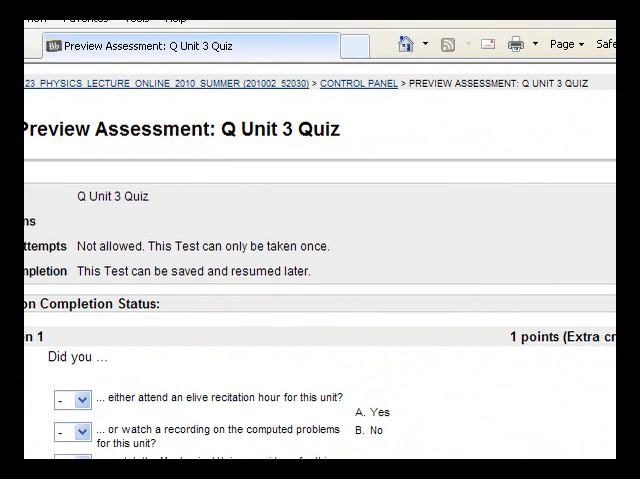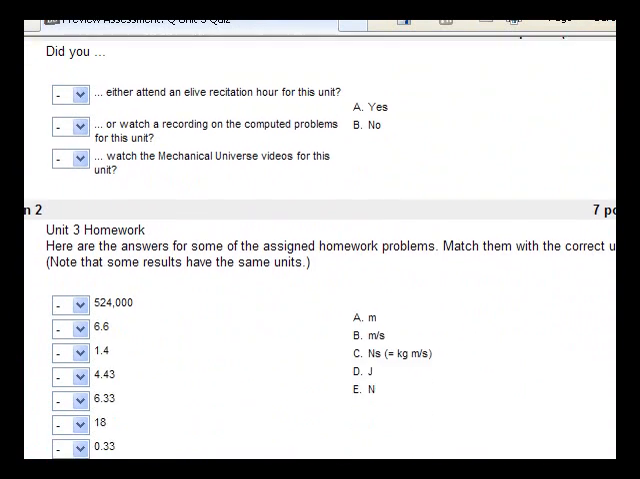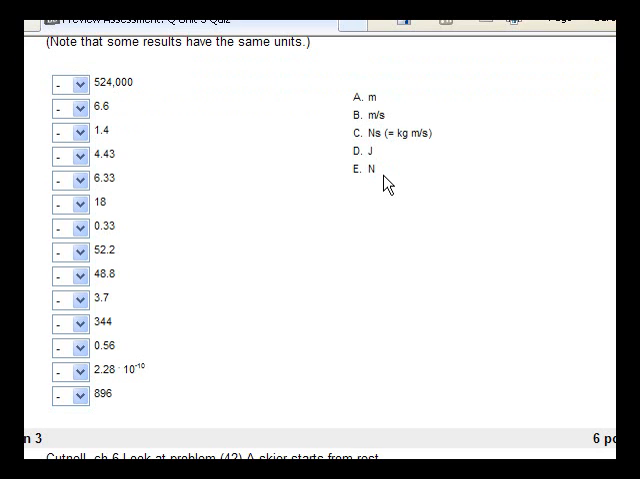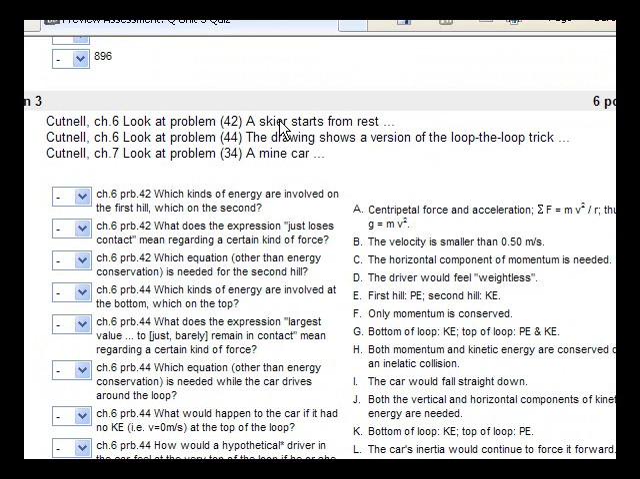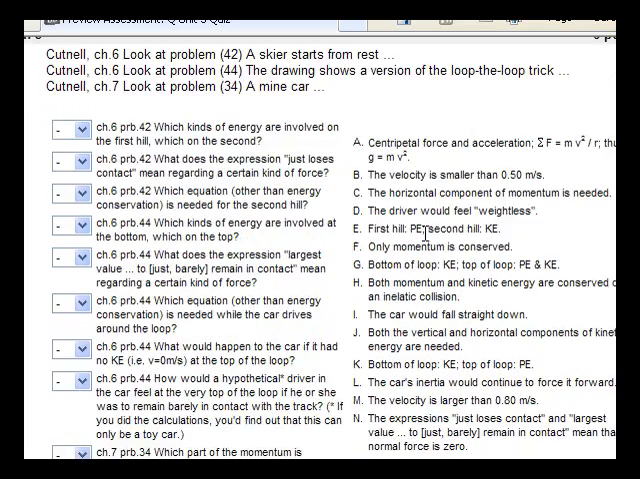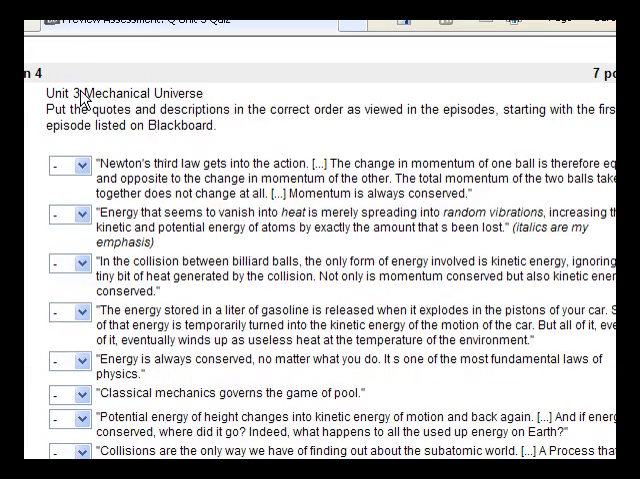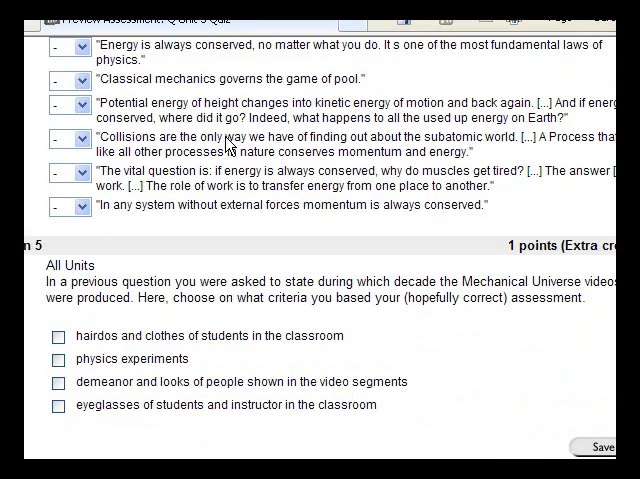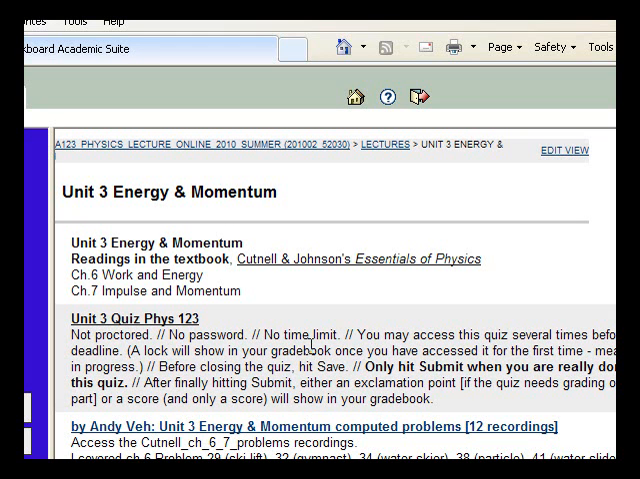Okay, so on the quiz you get a number of questions. This is just an initial question here, and then these refer to some of the homework problems, and here you have to match the result with a unit. That's usually the way I have this particular problem set up, and these usually go with the recorded problems that I will show you in just a moment. Not always, but usually they do. Then here, this one refers to some of the physics problems, and you can see that I pointed them out. Cutnell chapter 6, look at problem 42, and then you have to match up these statements with these statements on the right hand side. And then these refer to Mechanical Universe, so these are videos that you have to watch online, and I get to them in just a moment. Okay, and then there's a follow-up question, which was extra credit, by the way.